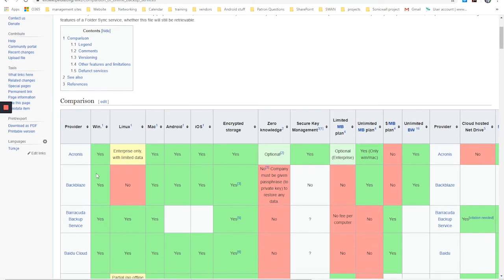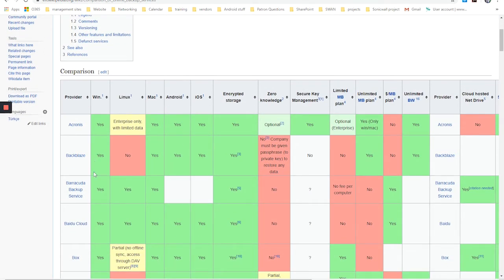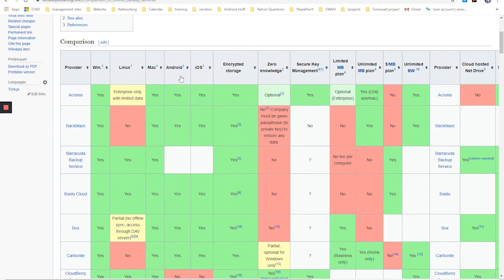If you're a little bit more advanced or you like to tinker with things like this at home, you can see does it work with Linux? You can see does it work on a Mac computer? And then we get into some of the devices that we would carry around. Does it work on an Android phone or an iOS phone? That's your Apple iPhone.